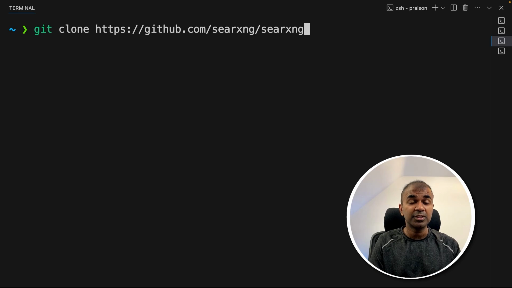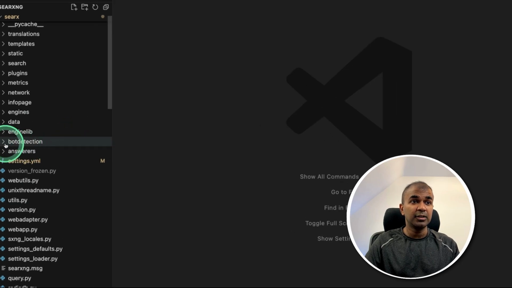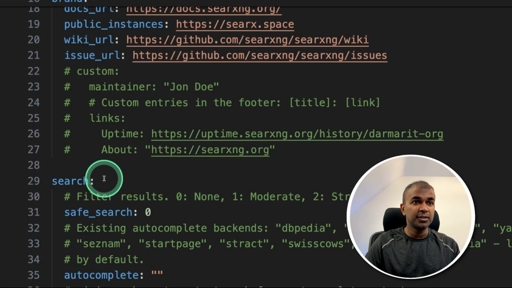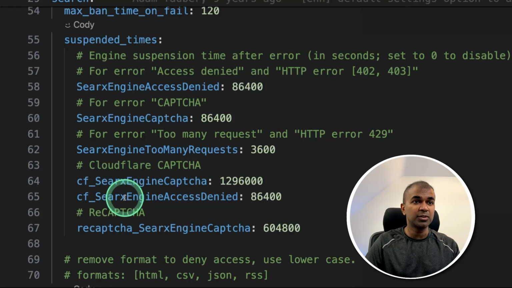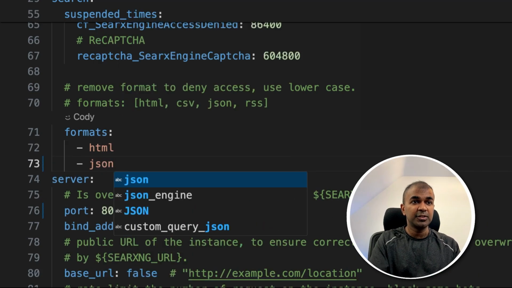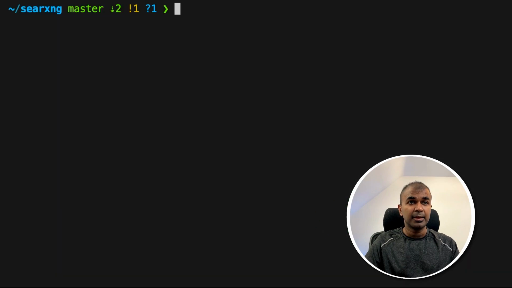Just git clone SearXNG in a different folder and then navigate to SearXNG. Open SearXNG in your VS Code. There you will have a folder called searx, and in settings.yml, under search, you will have something called formats. There you need to change it to add json. You need to add that extra to integrate this with Perplexica. That's it. Now come back to terminal, make docker.build.